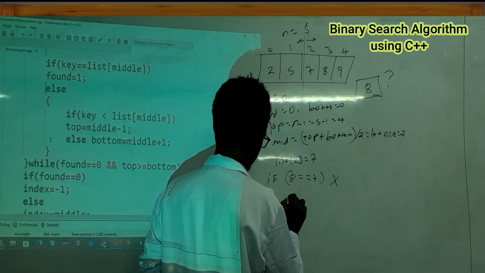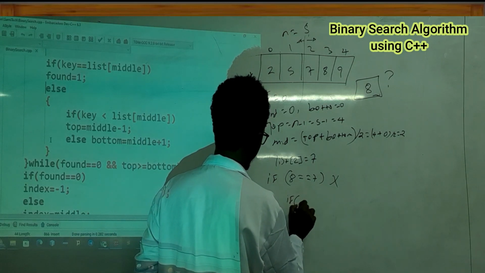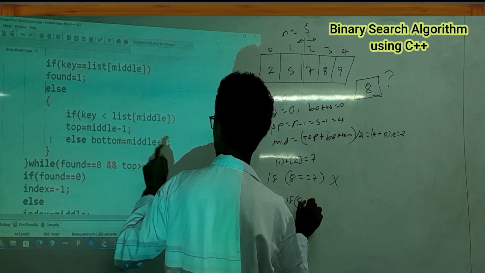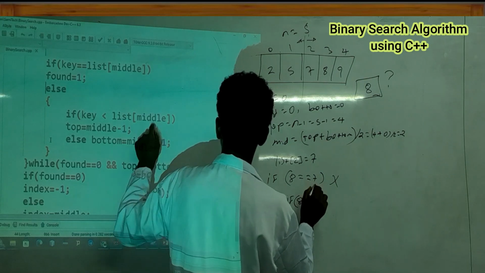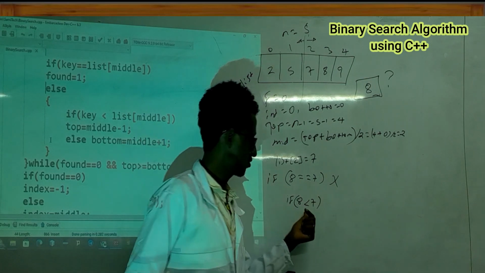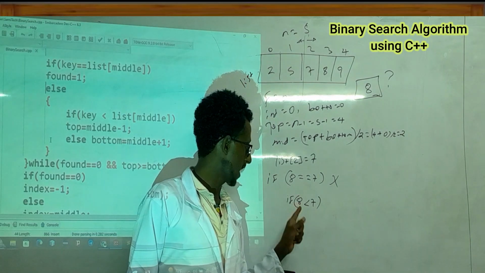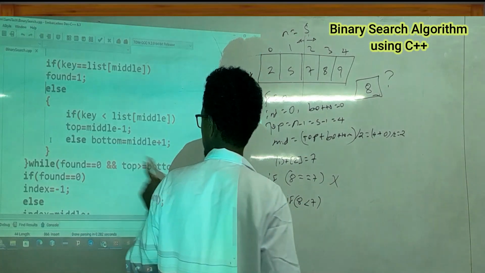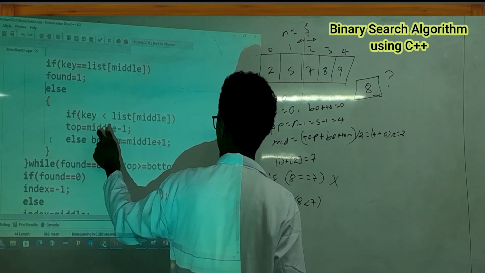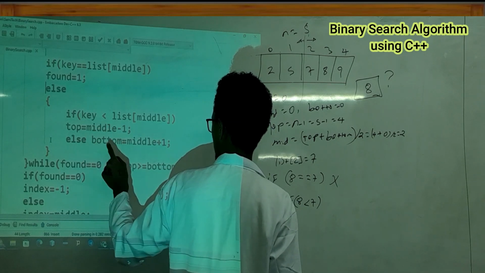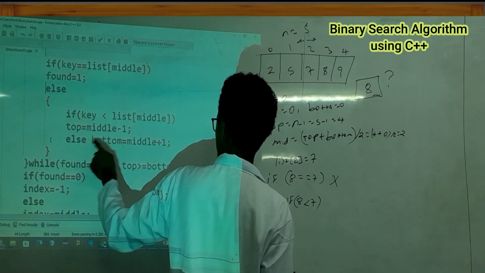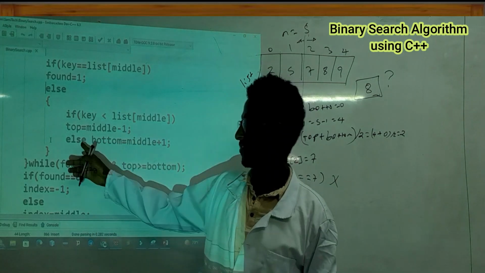Unfortunately, the second condition, if key is less than list of middle, meaning 8 less than 7. Is this true? No, wrong. 8 is not less than 7. So this statement is not executed. The next one is executed, the else one, as you see here.